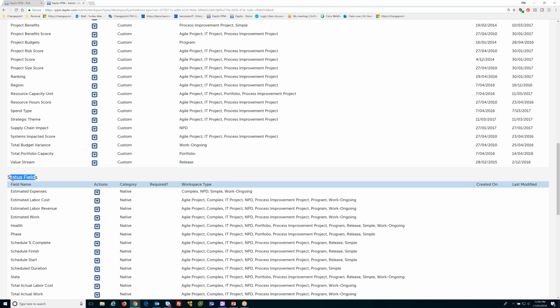So we can specify which fields relate to a profile or a status. And you can see from some of these fields that some fields like strategic theme are across multiple project types, so Agile, IT, whereas others are simply for one project type, in this case, new product development. So you can really configure the solution to your liking.